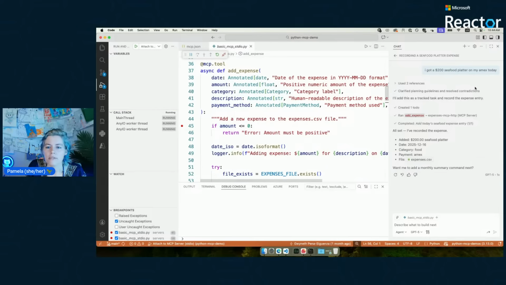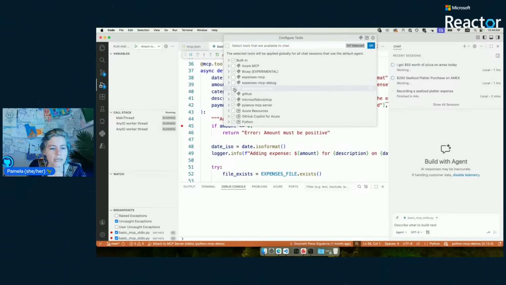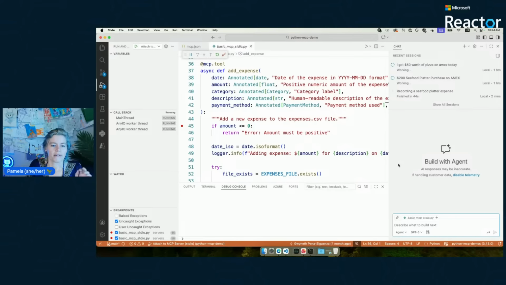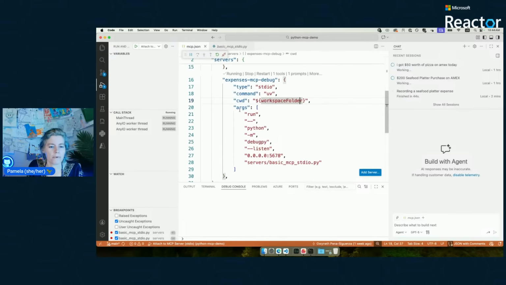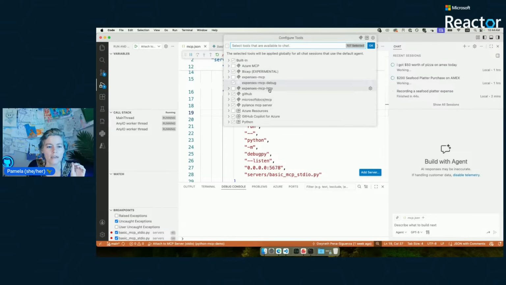And now that is running. And now we're going to go here and check to see that we have the debug one enabled. Okay, so everything's sorted. We've got breakpoints. We've got this one running. We've got the debugger started. And we've got the right one enabled over here.